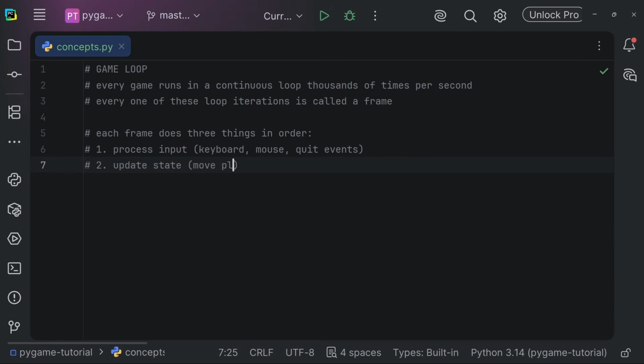It might be moving the player, so you're changing the player state. You're checking for collisions, which is also a collision state, etc. So you do all of these things inside the game loop.